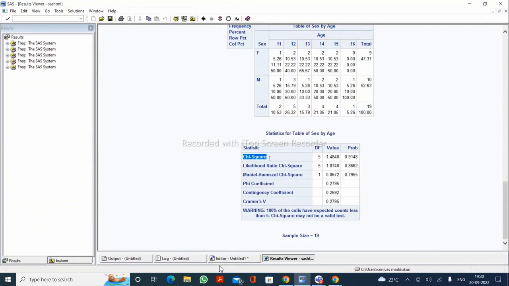I'm getting the chi-square value. And then I'm getting the likelihood ratio value. And then the Mantel-Haenszel chi-square value. We have a phi coefficient. We have a contingency coefficient. And we are going to have a Cramer's V value. And then we are going to get the probability value. Understand this one?